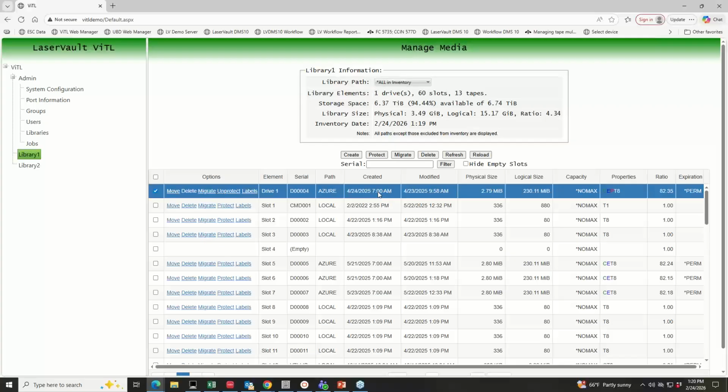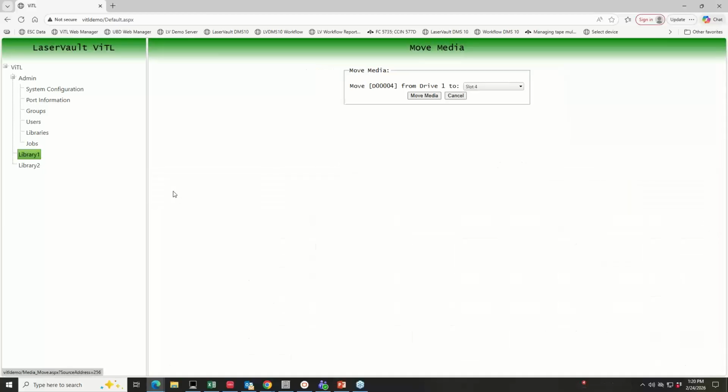With BRMS, you simply go in and select, of course, which file you'd like to recover. That tape gets automatically loaded into the drive and the recovery begins, just like it would a physical tape library. You can move that back to slot 4.